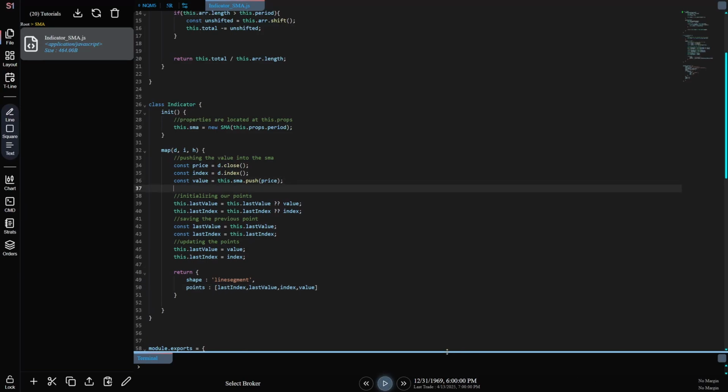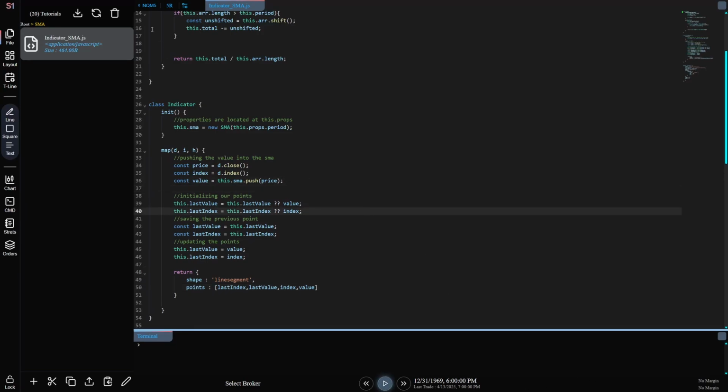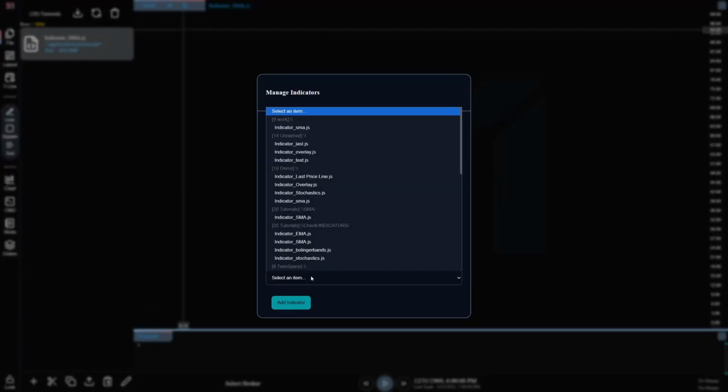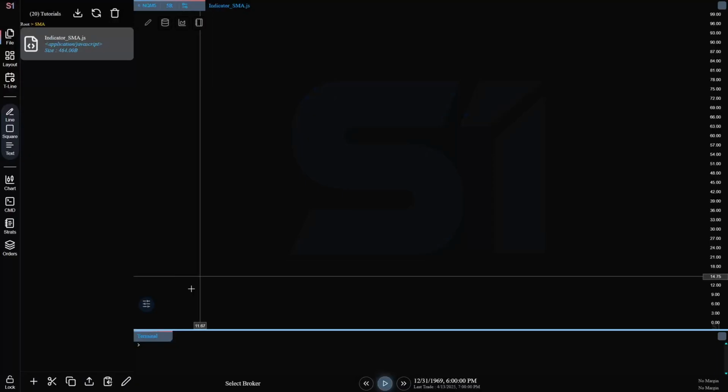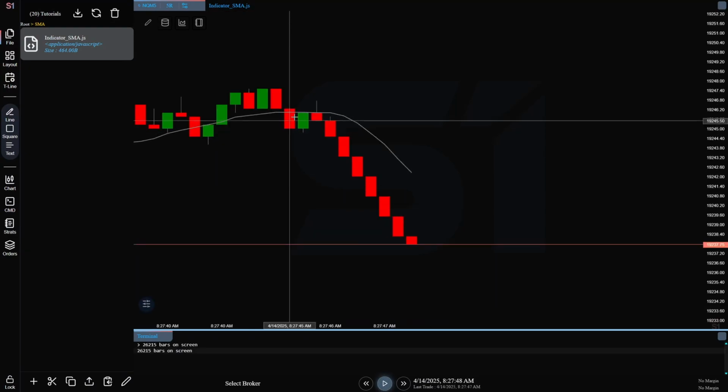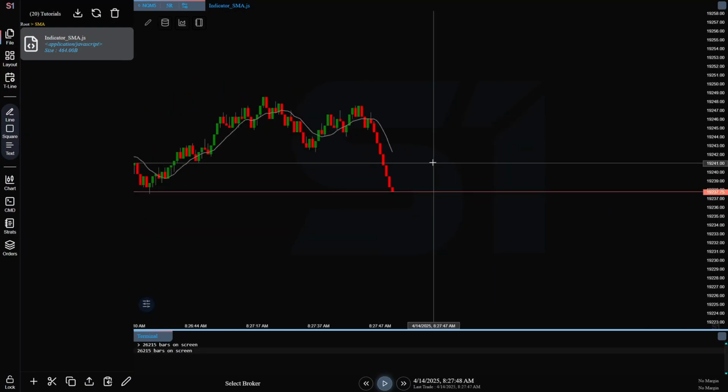Now I can check the terminal if we have any errors once I add this indicator to the chart. And there we go. That is our SMA.